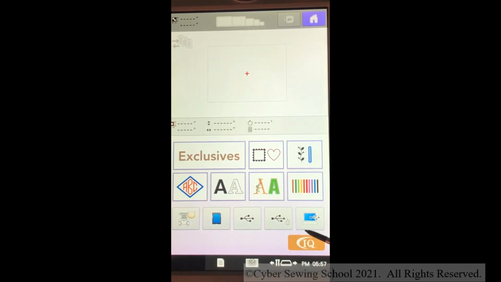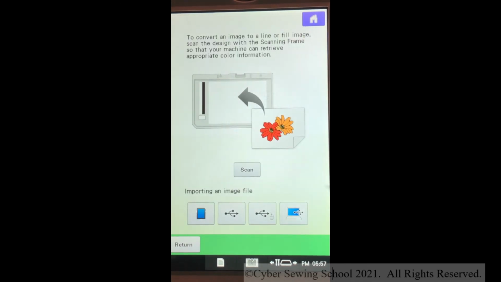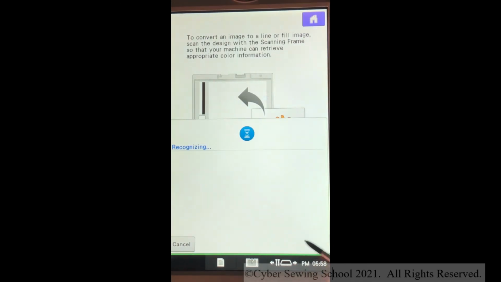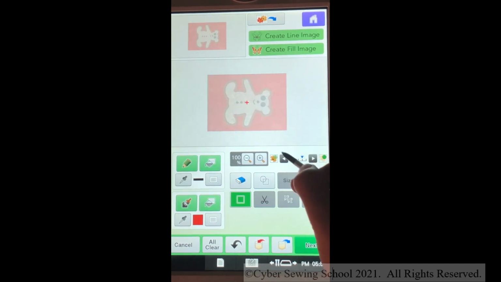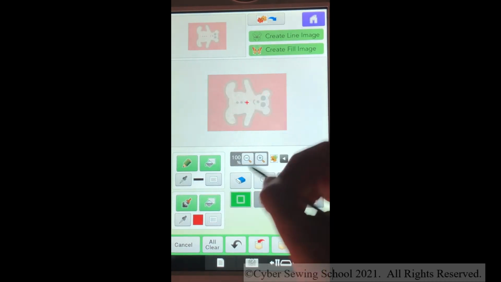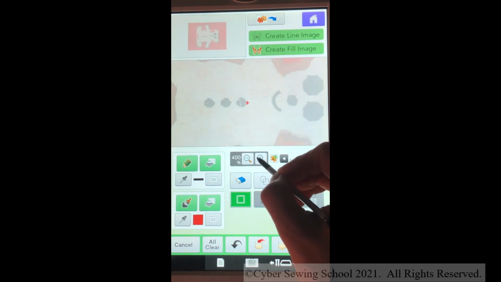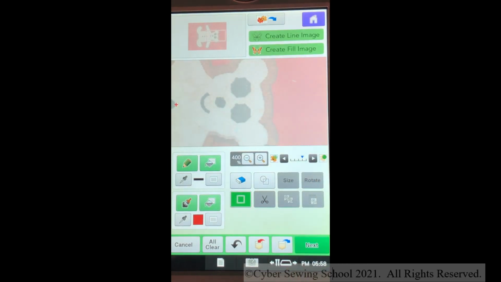So we're back in IQ Designer, and I'm going to select the scan icon, press scan, and then it will scan the teddy bear applique in the hoop. Once we have the teddy bear, now remember, we can control the background by pressing these arrows, but I found that it's easier if we keep it a little bit on the lighter side and magnify the image. I'll go up to 400%, and I'll move in the area of the eyes.